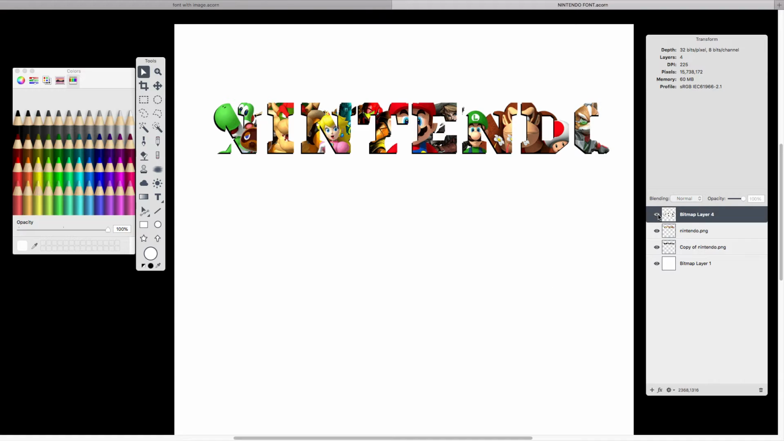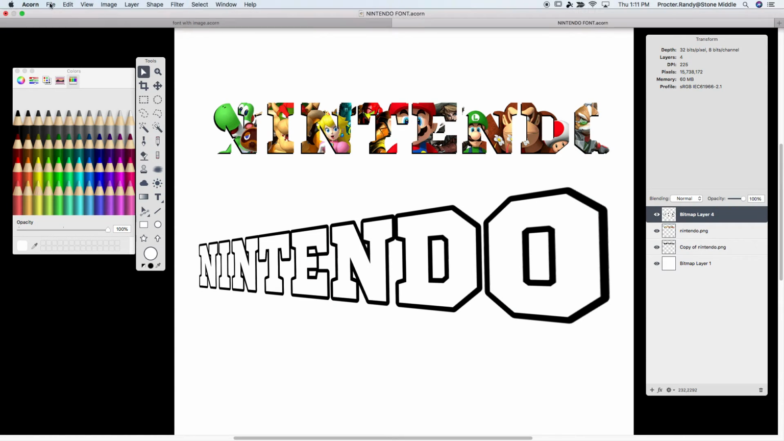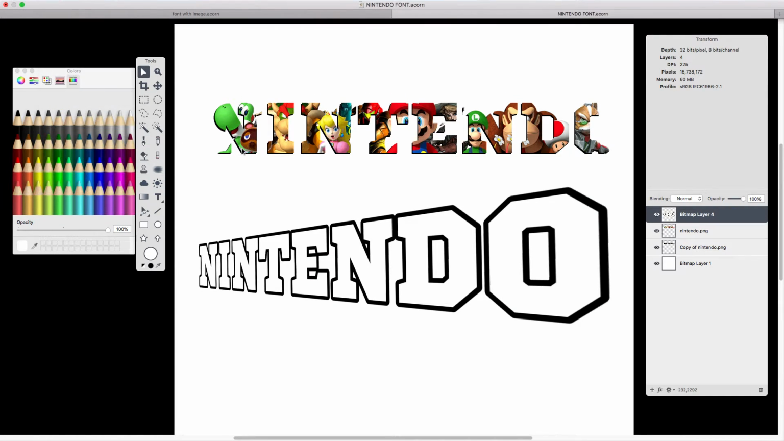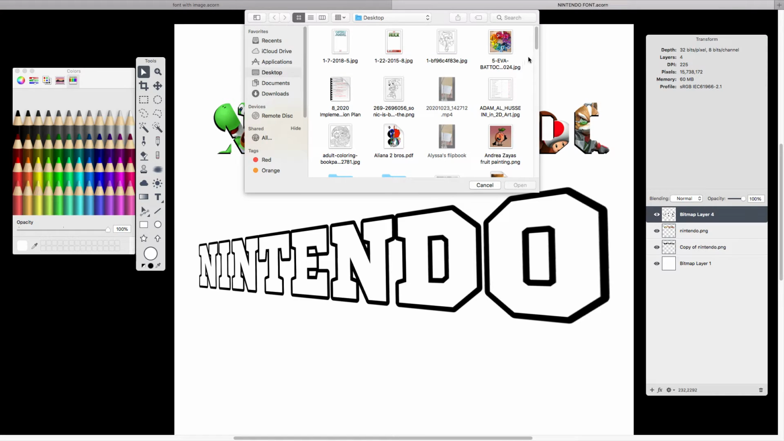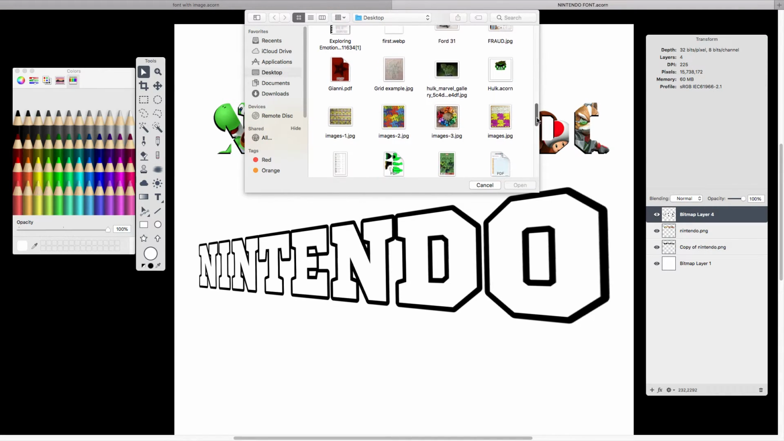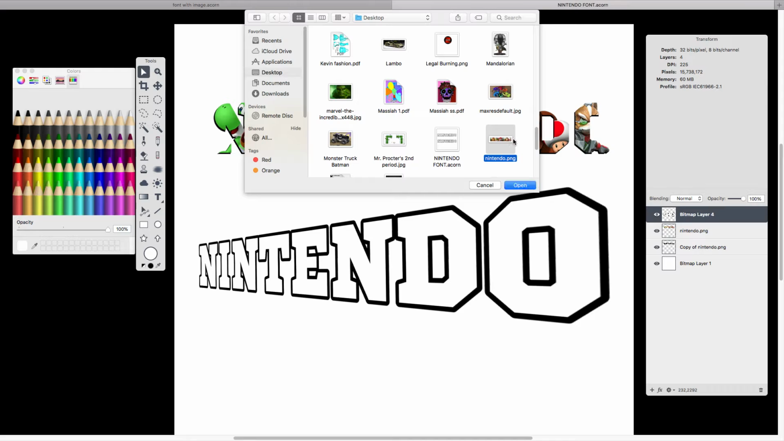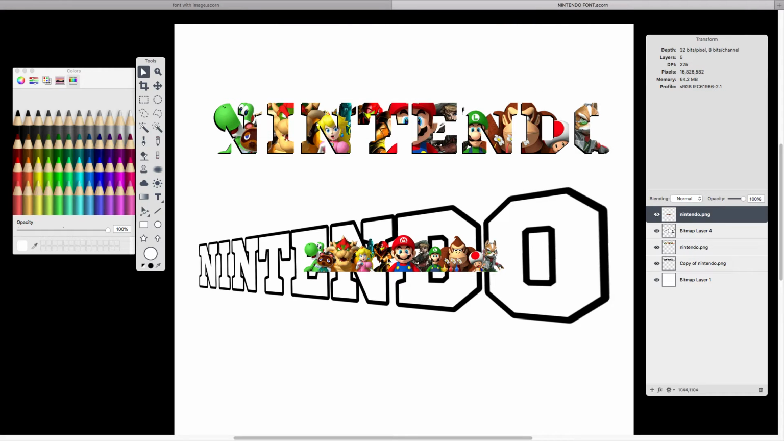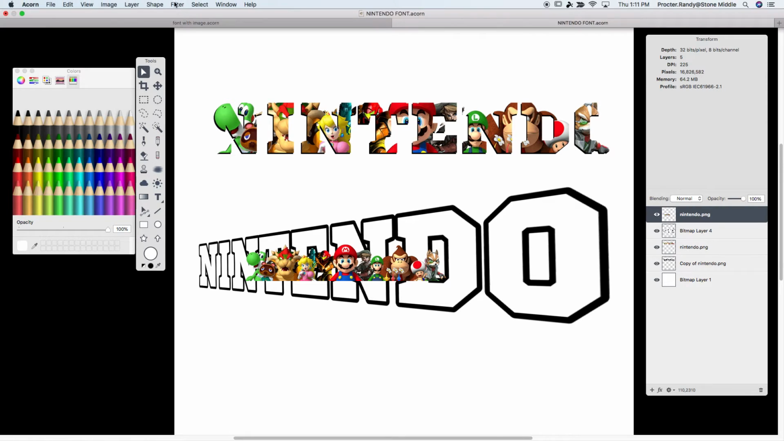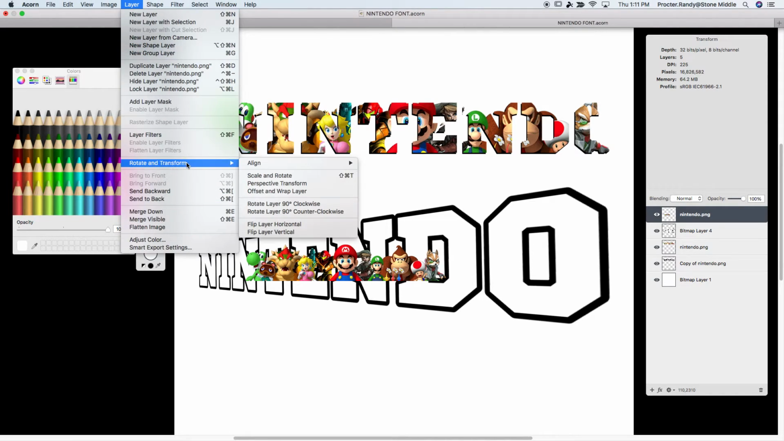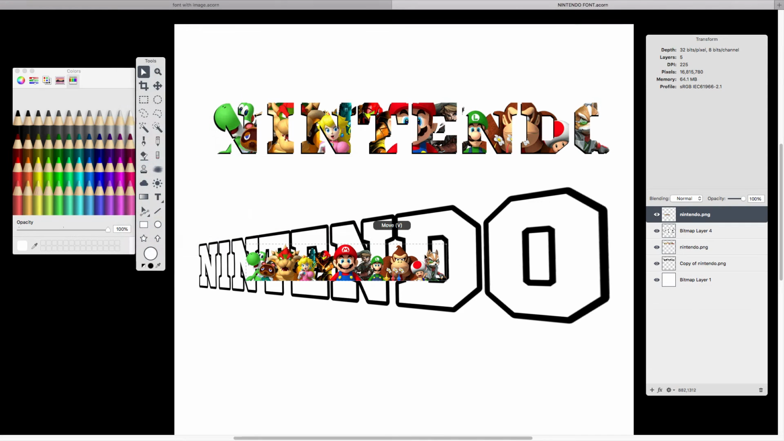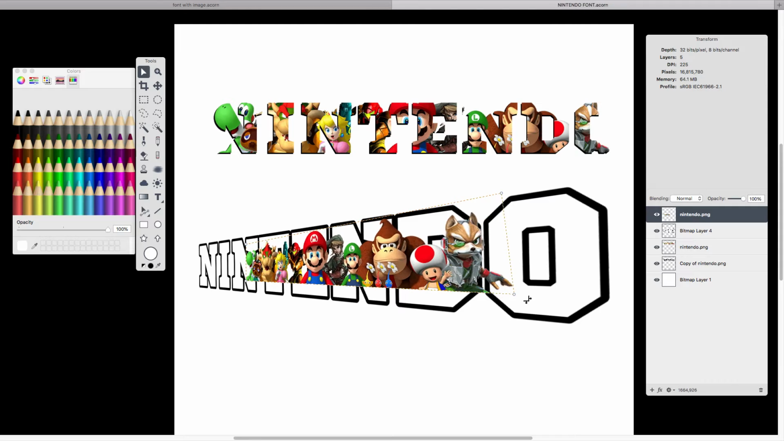Now because this is on my own layer, I'm going to bring in the Nintendo image: File, Add Images, and I'm going to find my Nintendo image, which was down here. Click it and click Open, and I'm going to go ahead and skew this image, which basically is what I did here. So let's try it. Go to Layer, Rotate and Transform, Perspective Transform, and I'm going to try to match this image up with my font.